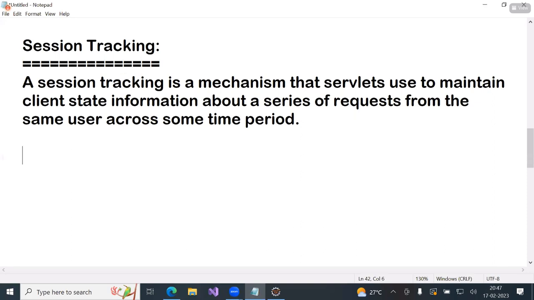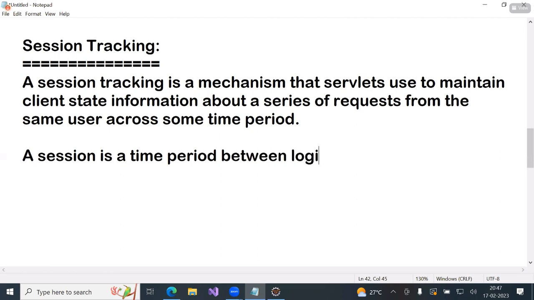That is one method. The diagram I'll give later. That is the third session tracking method. If I explained the first session tracking method, you would not get clarity, so I directly explained the third mechanism. Now, a session is a time period between login and logout.